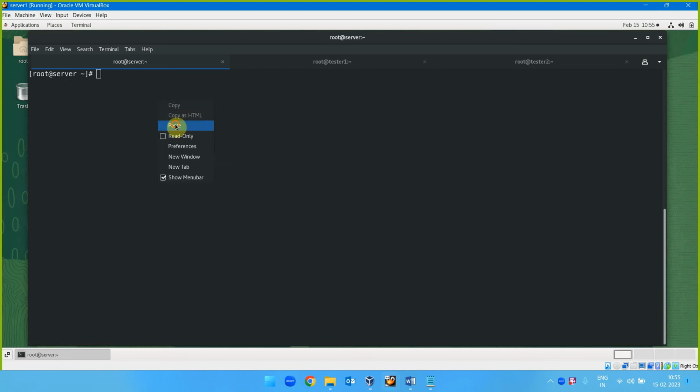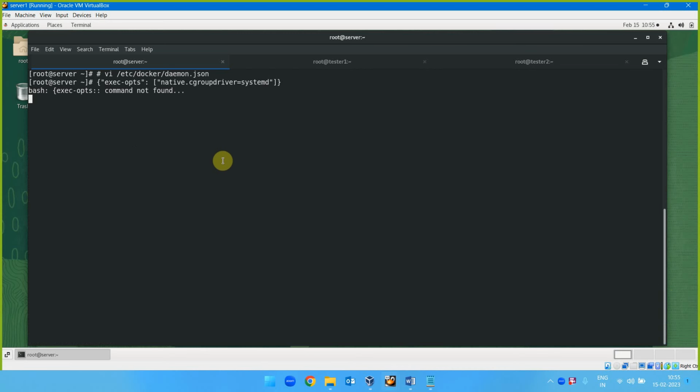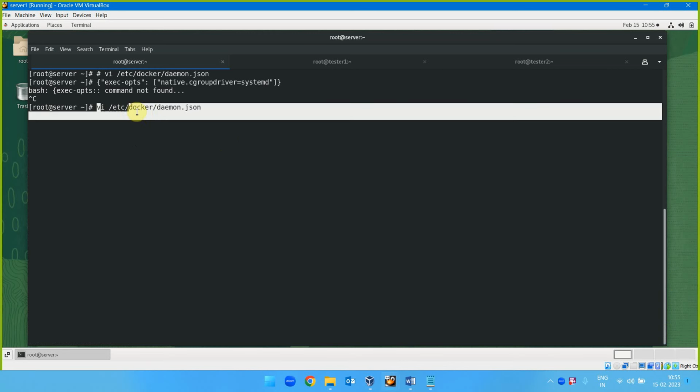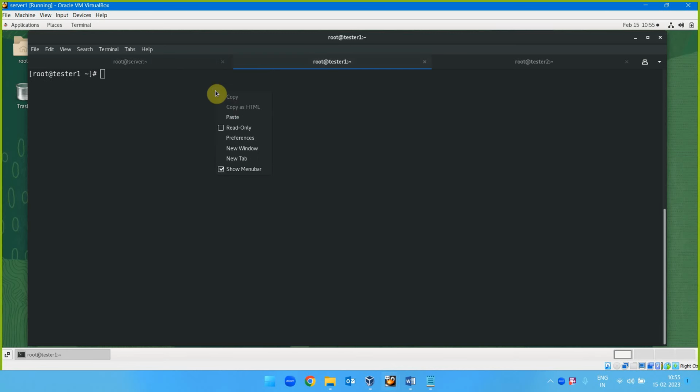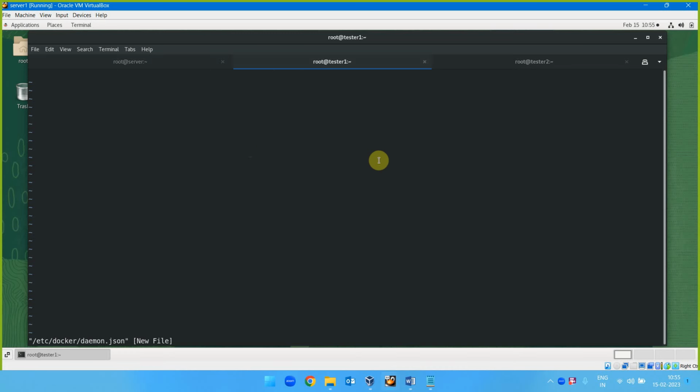We need to install software, and we need to first open this file. This is docker under /etc/docker. The file name is daemon.json. This file is not available. We have to create it. It is a blank file. We need to create this file in all the three machines. Let me configure it and open this file in all the three machines.